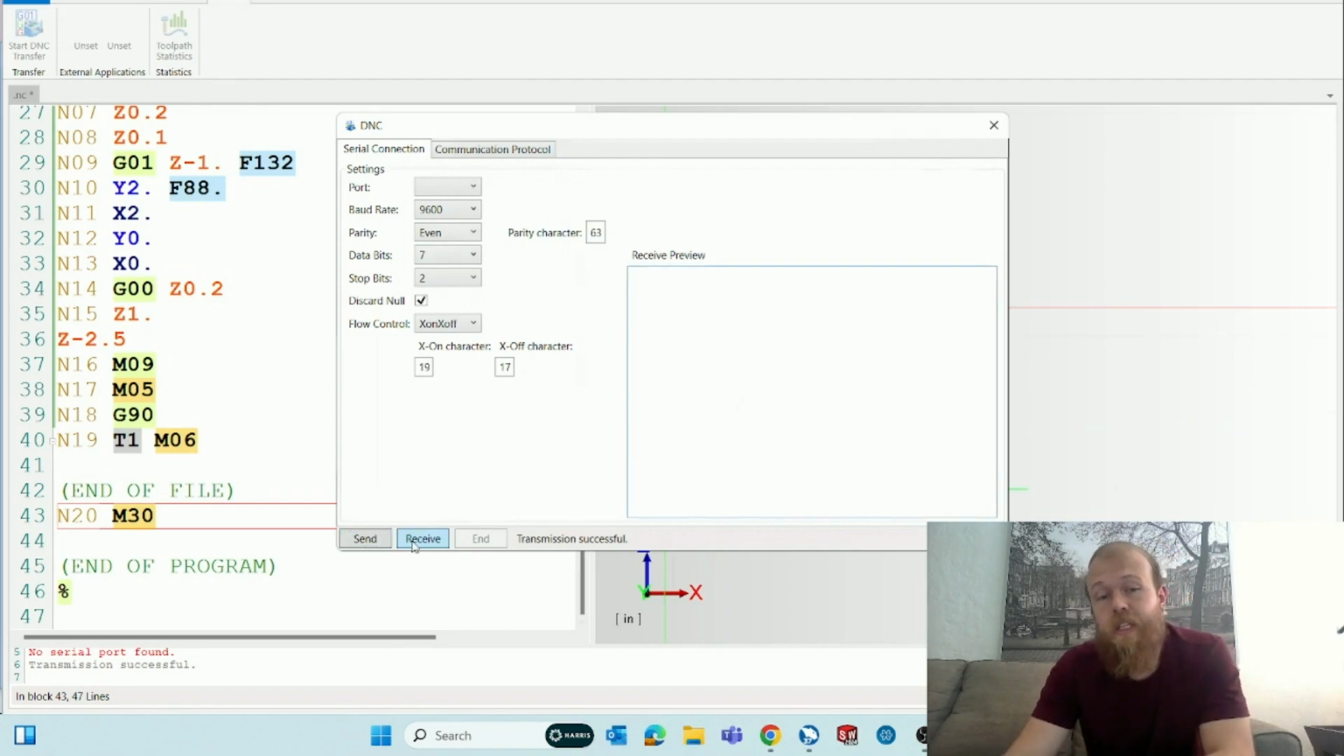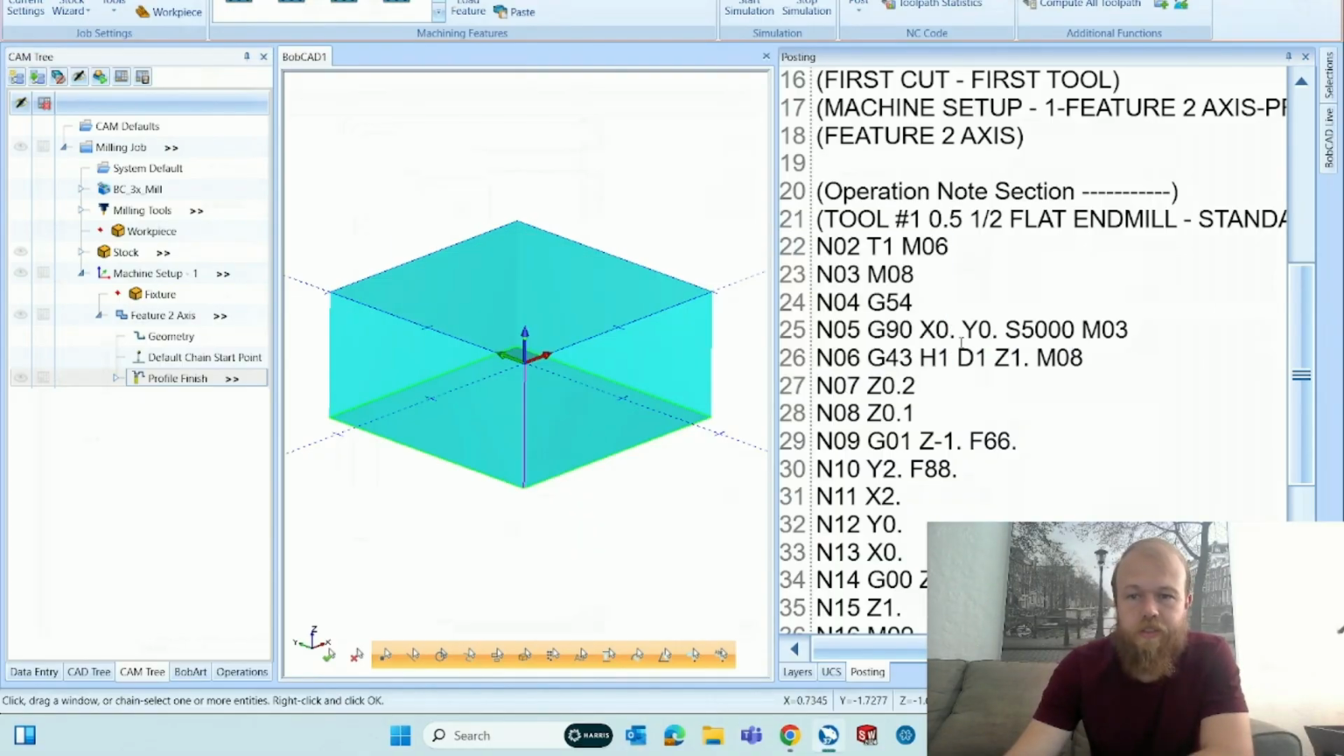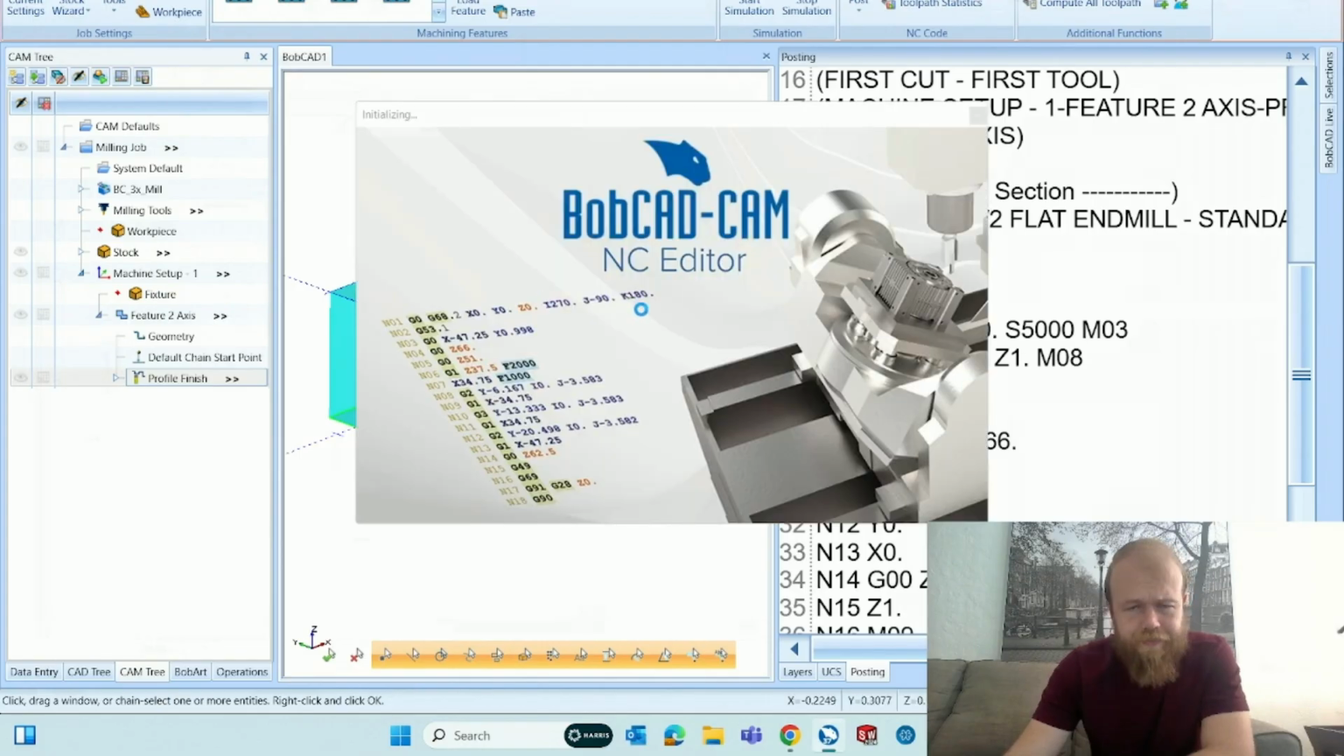You can also receive a G-code file from a machine if you've got a G-code program you want to place on your computer and maybe print it out or have it for next time. You can receive from the machine as well. It's saying here that there's no machine to receive from, so it's not gonna like that one.